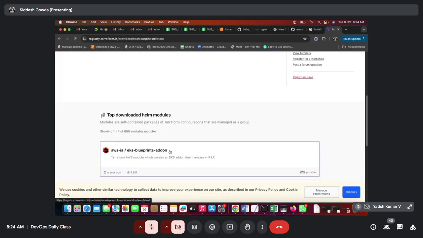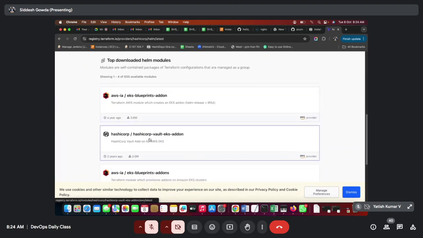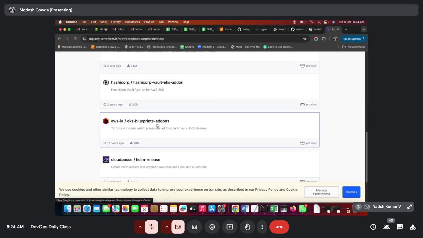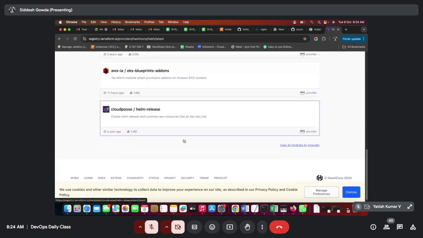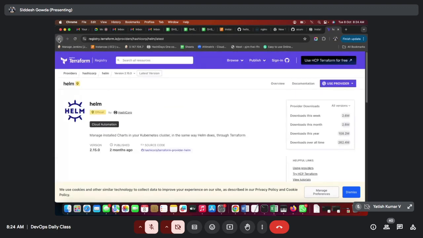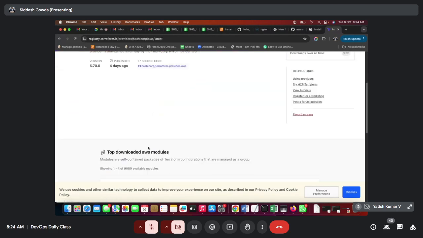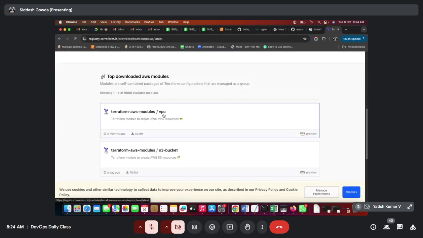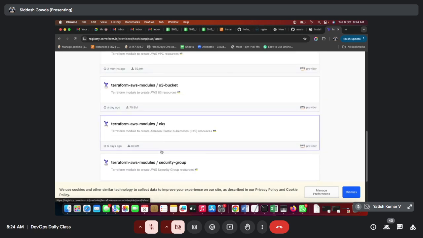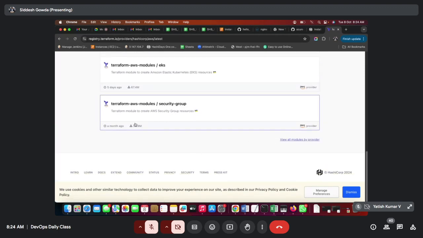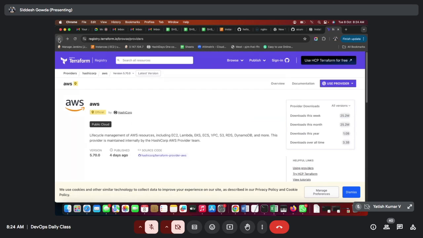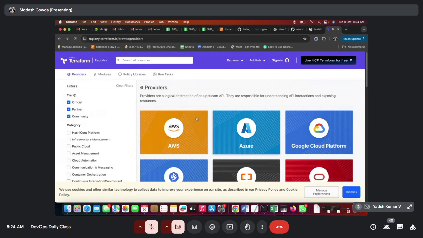Okay, EKS blueprint add-on, HashiCorp Vault EKS add-on, EKS blueprints add-on, Helm release. Like this. So with respect to providers, we'll get it. So this is one of the AWS, Terraform AWS module and VPC. With respect to VPC, these are the modules. VPC is a module, S3 bucket is a module, EKS is a module, security group. Like this, there are n number of modules, I mean resources, available. With respect to providers, we will choose and then use them with respect to the project. Understand? You got it?